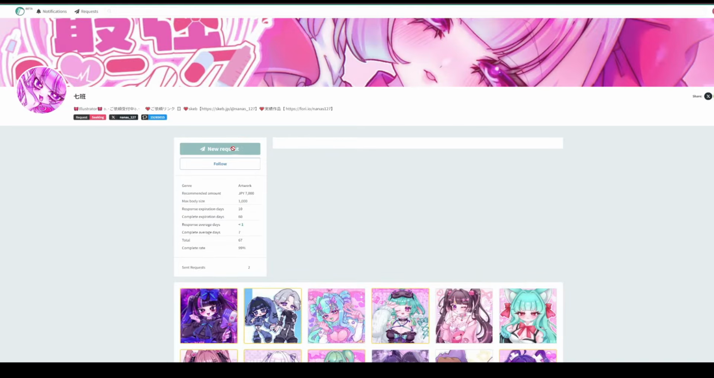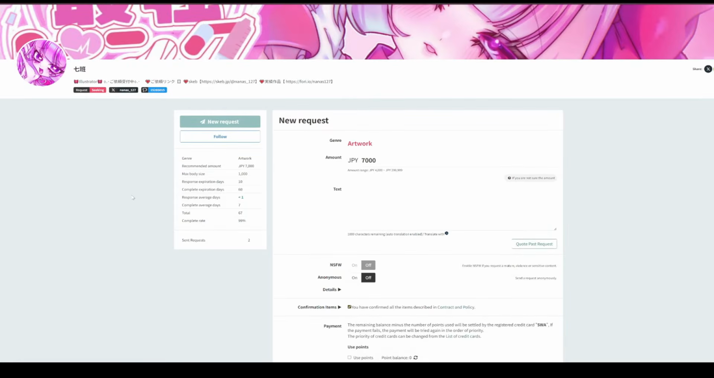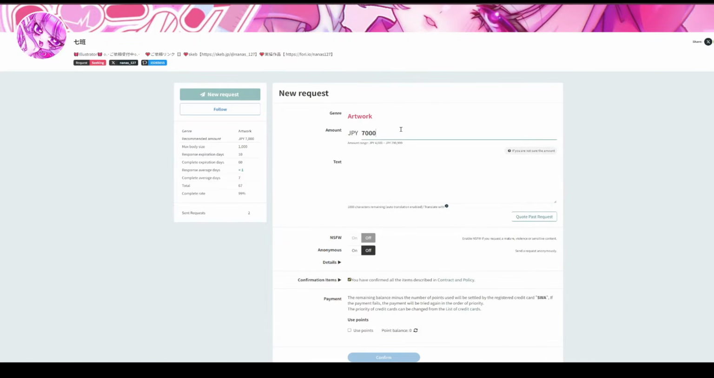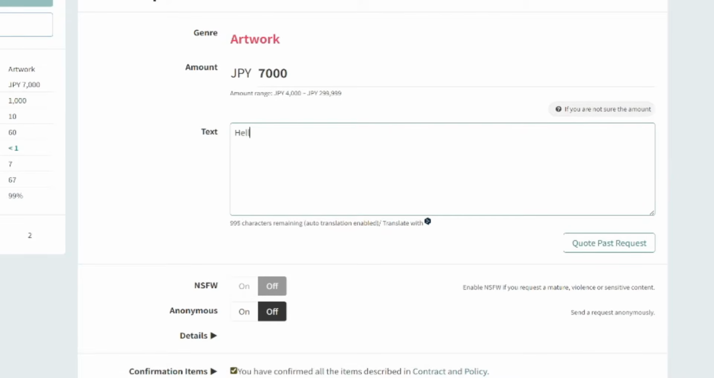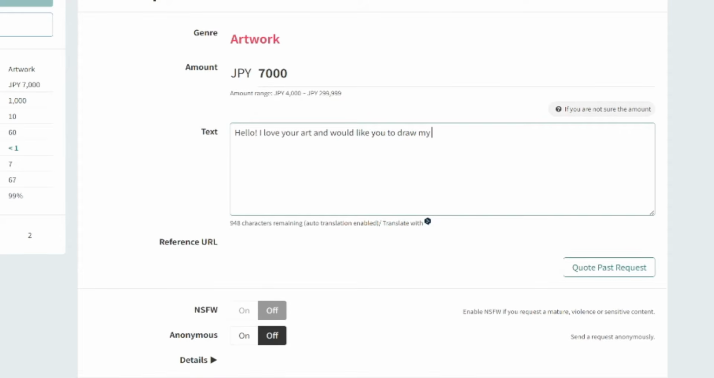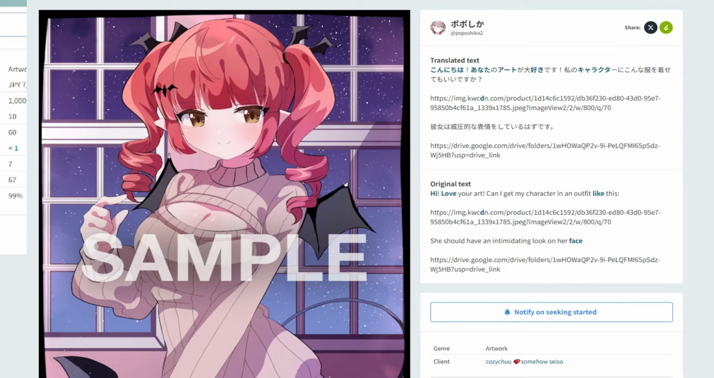Once you actually start a new request, you can change the amount and then get into writing the request. For this artist, I'm going to send my new outfit reference. My request is as follows. Hello, I love your art and would like you to draw my character in an excited expression and pose. I don't have any super specific requirements here, I just like their style. If you have specific outfits outside of the normal design, you can also put an image link, like this request I've made previously.